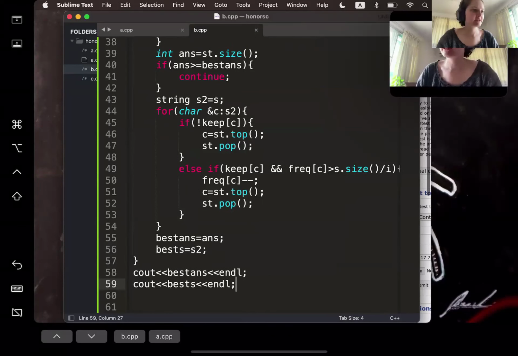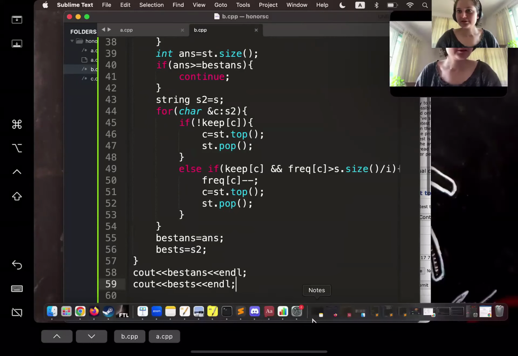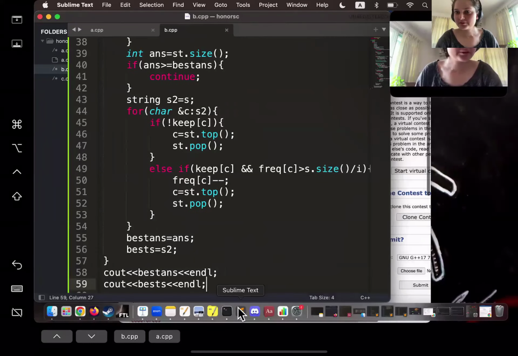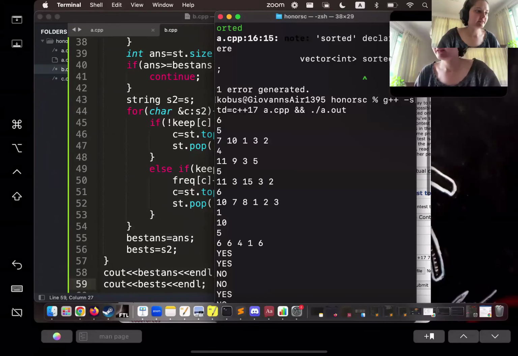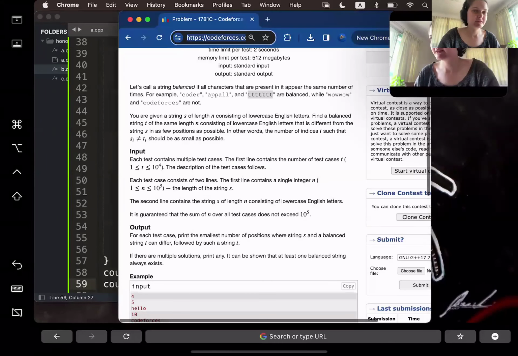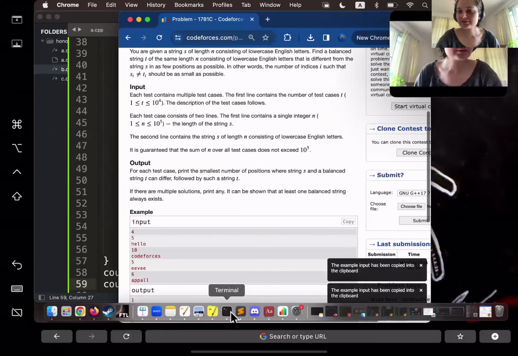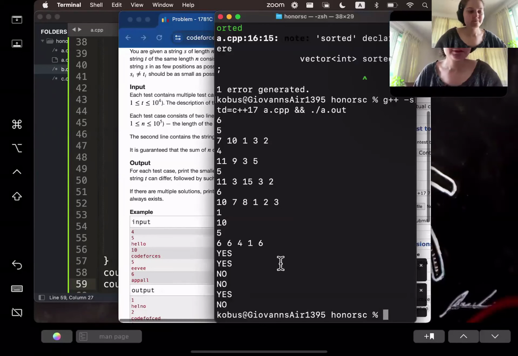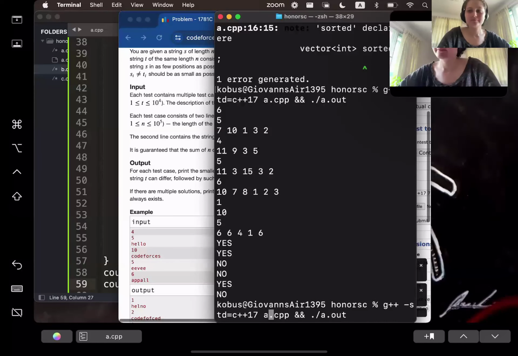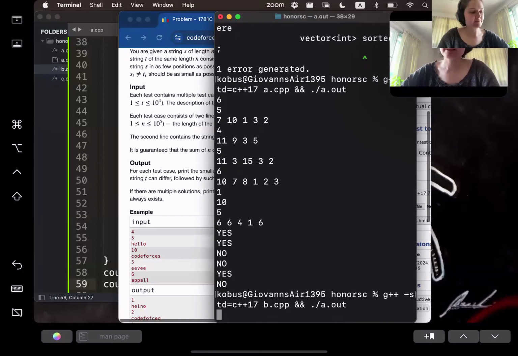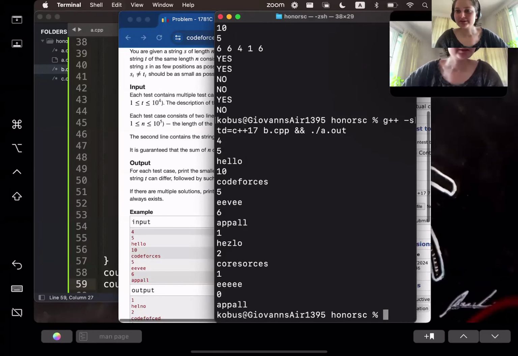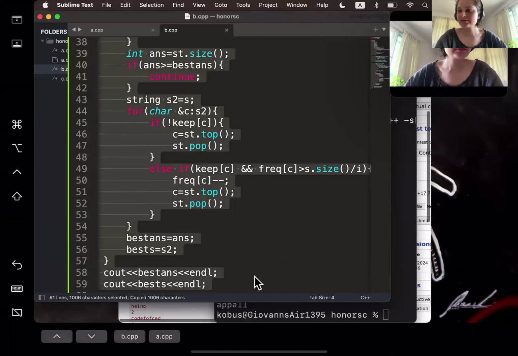Cool, so let's run it. Let me open my terminal. Yes. And I'll take out the input here. And I'll run the same thing, but now my code is in B. Nice, it just compiles. And let's see if this works. Yes, I believe this is what should have been happening. And let's submit it.